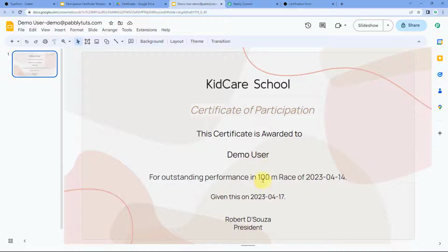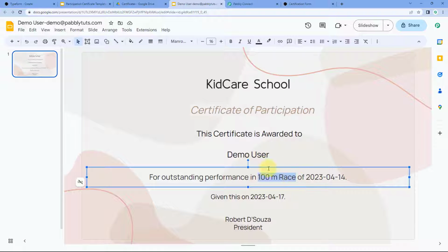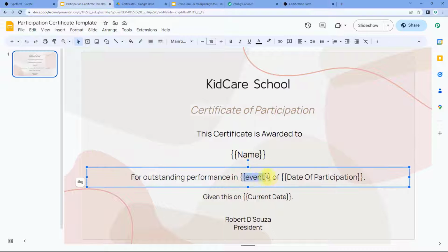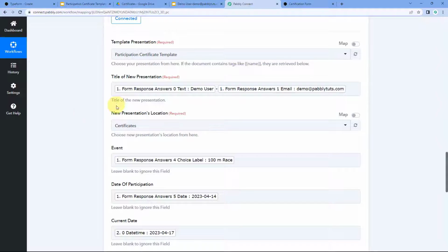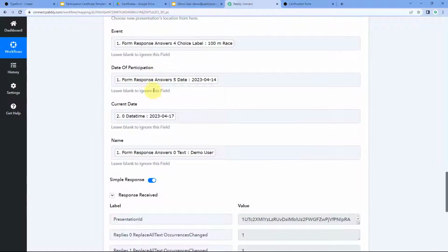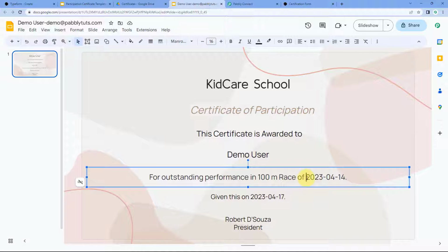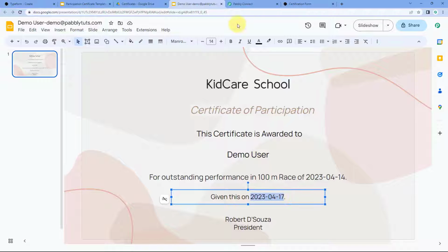Then after this, guys, here you can see the same event which we have entered over here. So in our template section, here you can see that after performance in, here we have mentioned the variable of event. We have written event in double curly braces. And we have mentioned the name of the event from form responses over here in this field of event. And here in the new presentation, you can see the exact same event over here. Then here you can see the exact same date which the user has entered while submitting the form. And then here you can see the current date, the date on which we are generating this certificate.